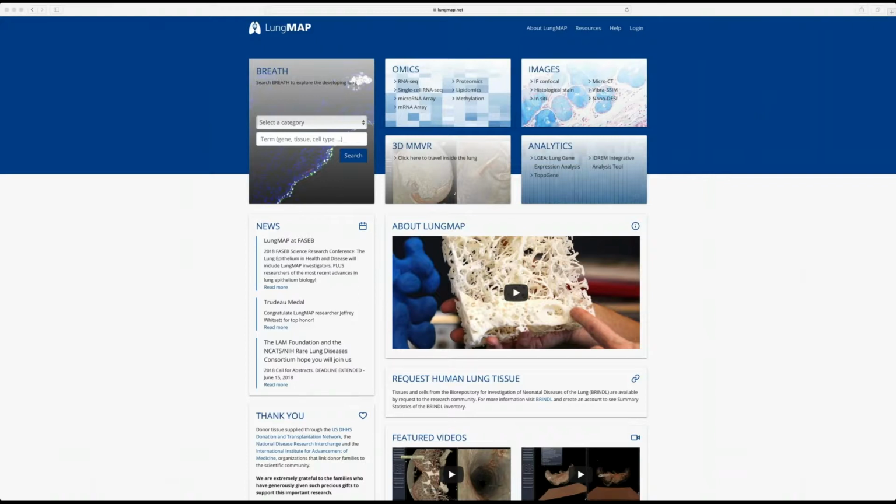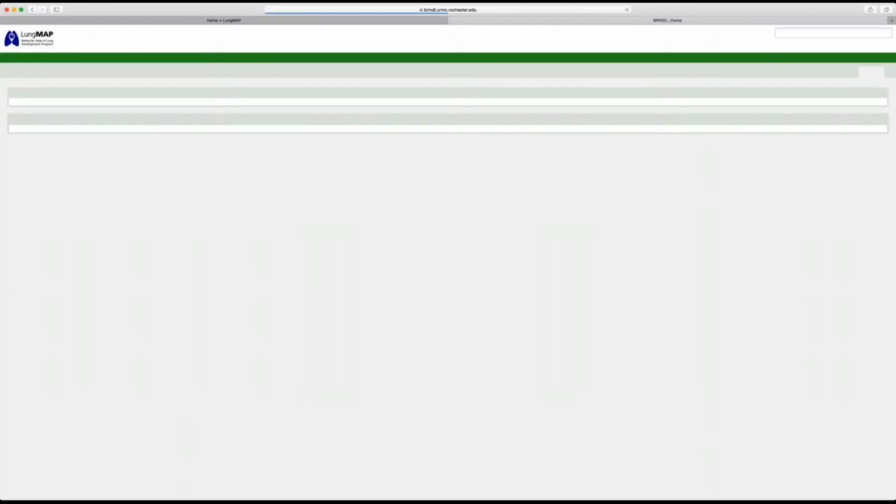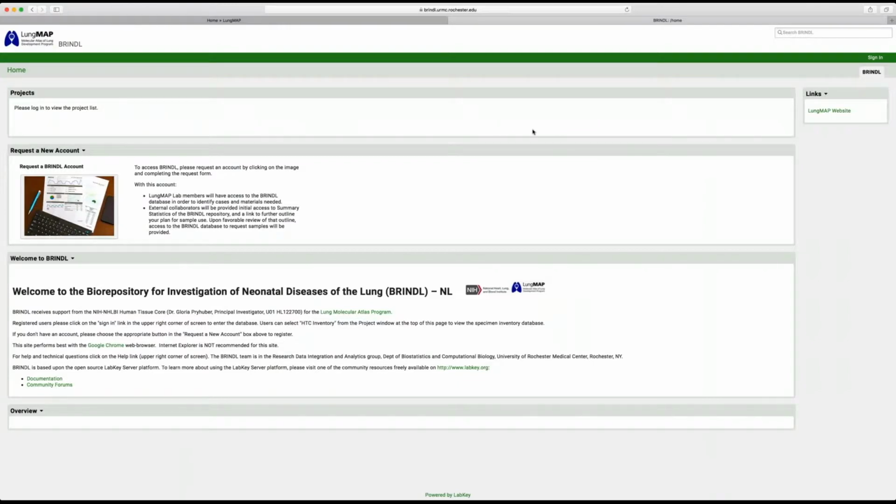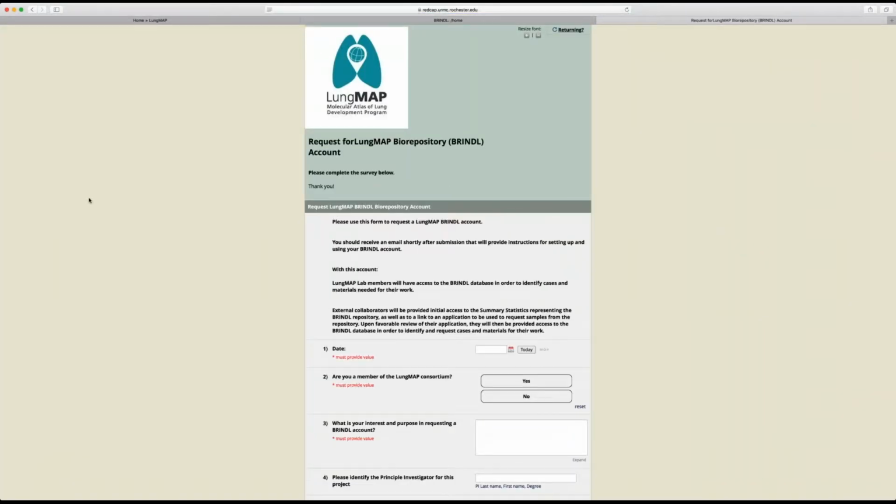The best way to access the BRINDL homepage is through the LungMap homepage at lungmap.net. Click on Request Human Lung Tissue, and this will take you to the homepage of the BRINDL repository. If you are a current LungMap Collaborative member with a BRINDL account, please sign in for your usual access. If you do not have a BRINDL account, please request an account through the link that will take you to a brief form that will request such a biorepository account.